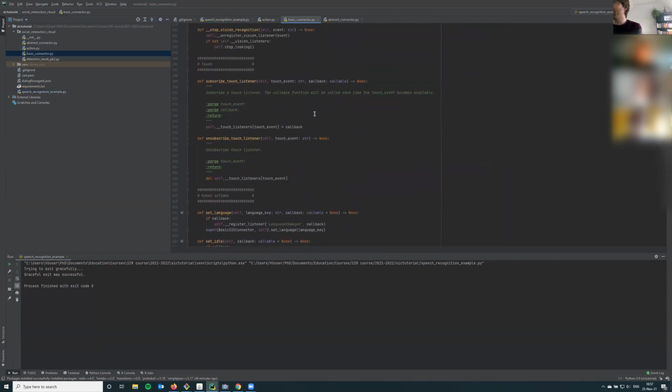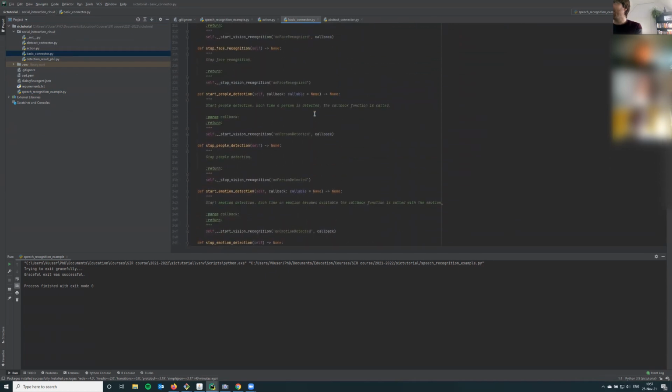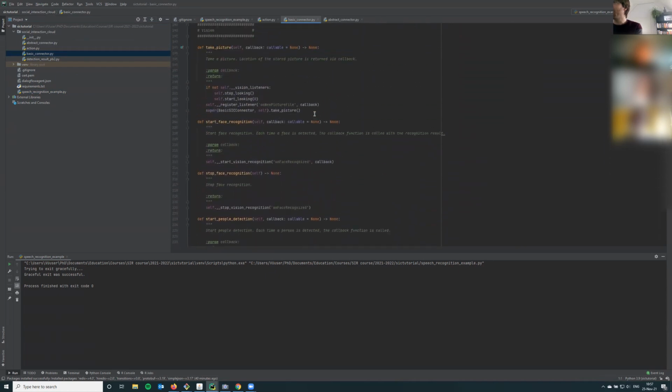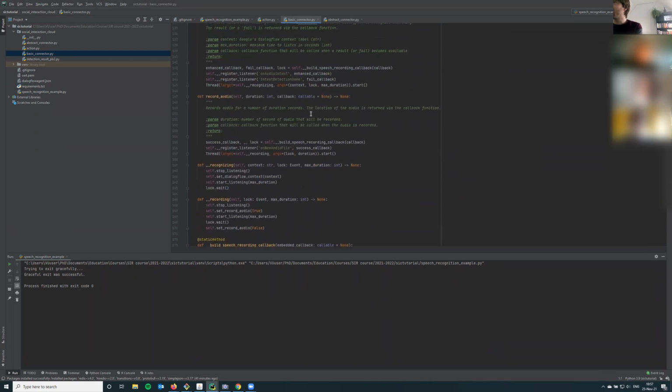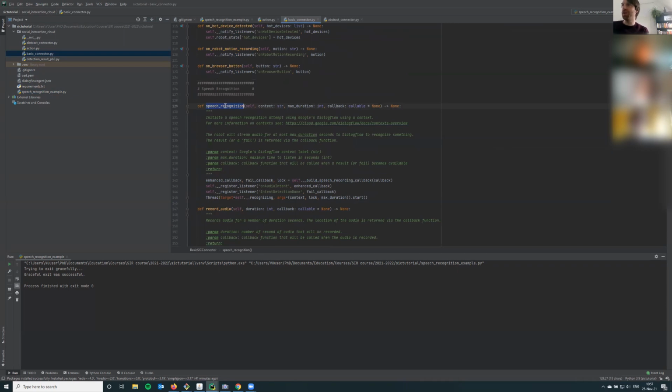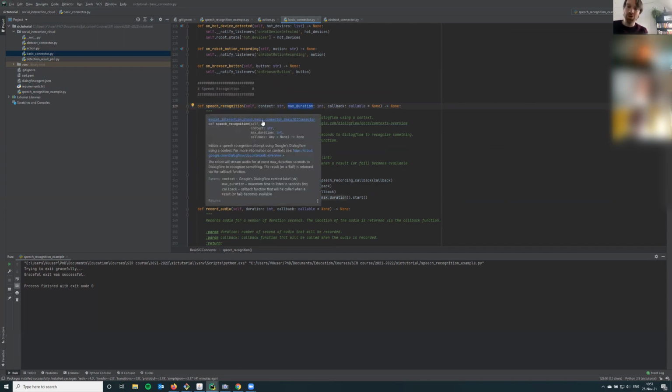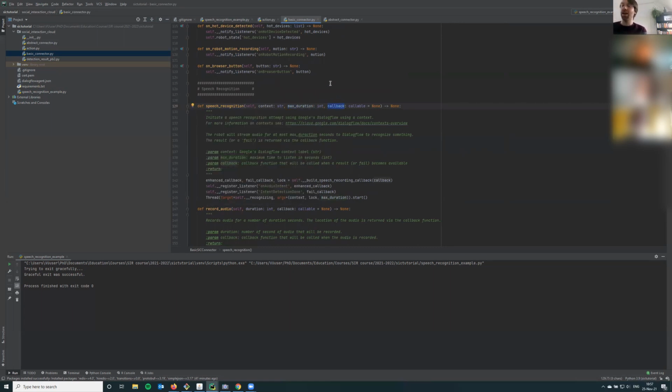So if we're going to see here, we have the function here, speech recognition. And we can see here what the input is. So we're going to supply a context, a max duration. And if you want to do something with the result, we're going to need to add a callback function there. But how that works, I will explain in a minute. So back to the example.